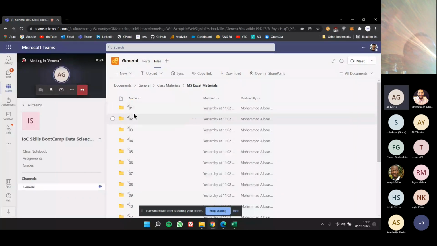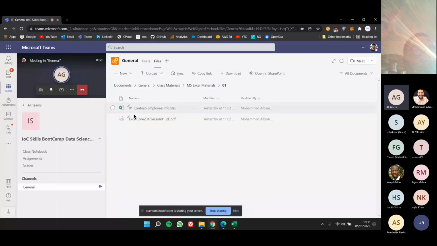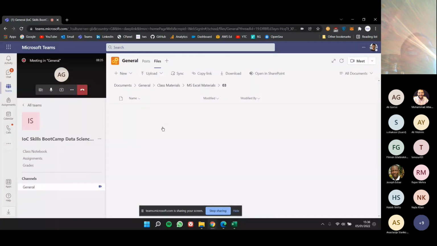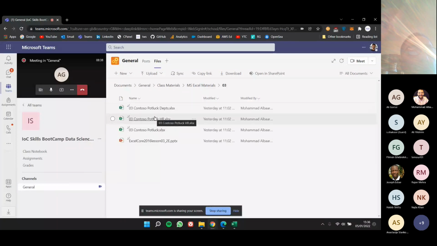So if you click on, for example, lesson 1, you will see the slides which I'm going to be going through, and also you'll notice there are some Excel files in every one of these lessons. These are the Excel files that you're going to be using for your exercises. There will be exercises that you will have to do, and that will improve your understanding by getting hands-on practice on how to use Excel.